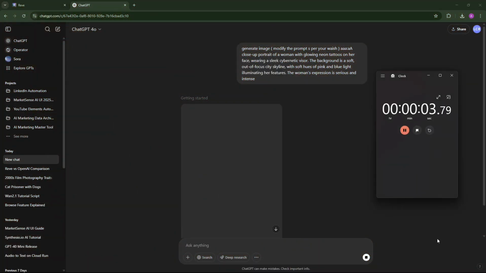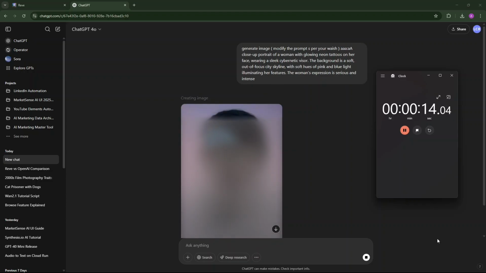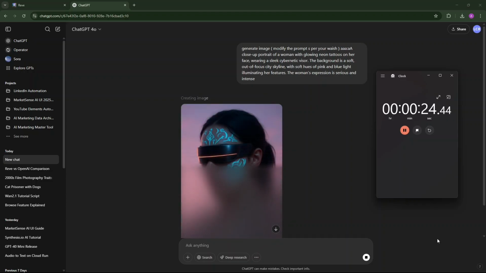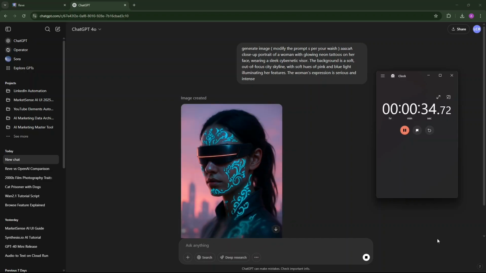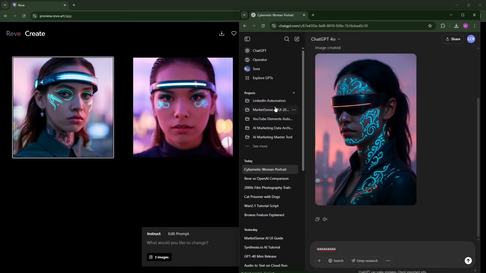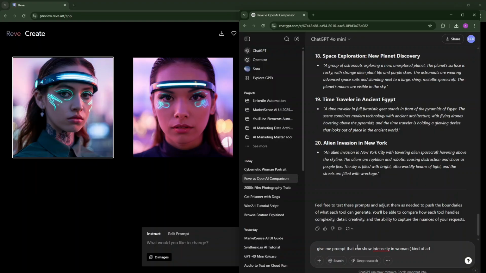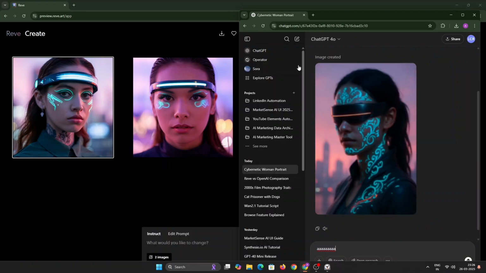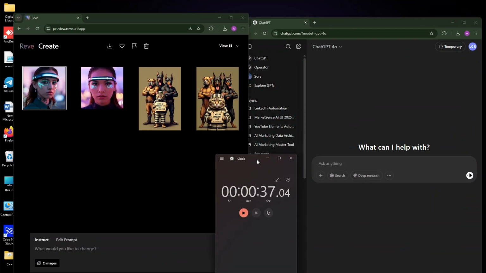Alright, now let's really put these two to the test and see just how much OpenAI is actually worth, or not worth. First up, we generate a neon tattooed girl. GPT-4o took a whopping 47 seconds. Oof, boy, that's almost a minute. Meanwhile, Revi Image? Under 10 seconds. And the difference? Almost the same.